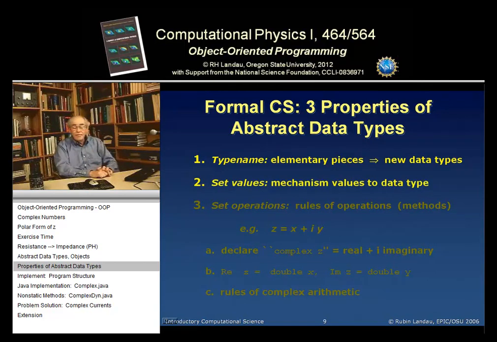Once it has a name, it secondly must have a way of getting values to that object, set values. So that's the mechanism. And then once we have an object and we can give it values, we have to do something with it. All this talk is worthless unless you get something done. So we have to have functions, or methods as they're also called, to do the operations. So these are the rules of operations.